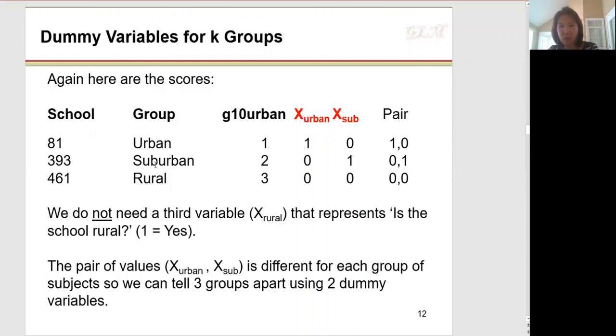Likewise, the 2 other cases are coded in this way. The suburban is non-urban, so 0. Suburban is suburban, so 1. Rural is non-urban, so 0. Rural is non-suburban, 0. Okay? We do not need a third variable x rural that represents the rural.